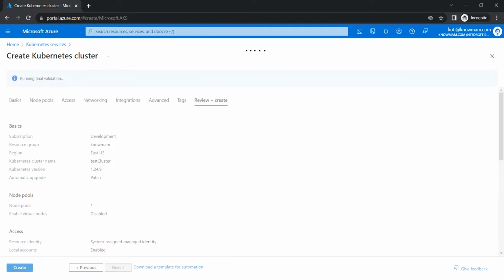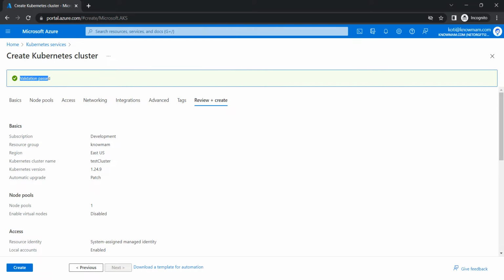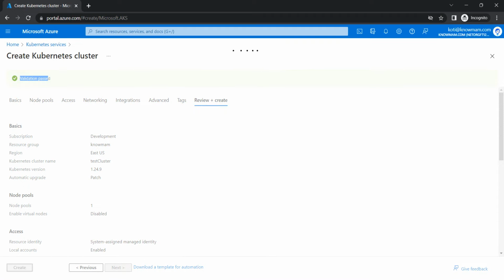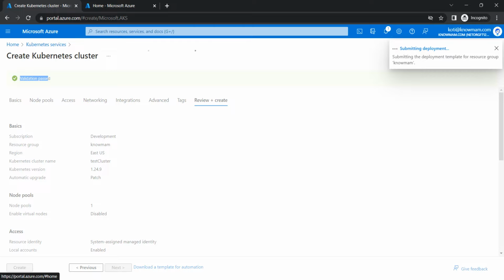It is loading. Once it completes the validation, it will show validation passed. So now validation is passed. I'll click on create. So it is initializing deployment. It will take a couple of minutes.